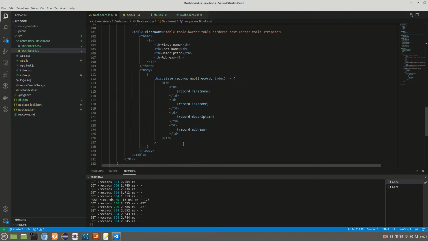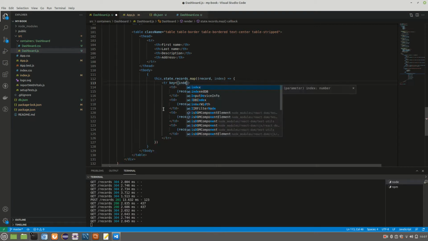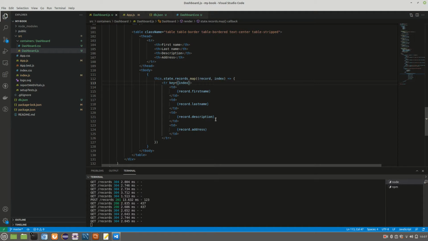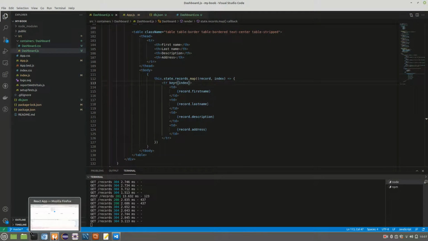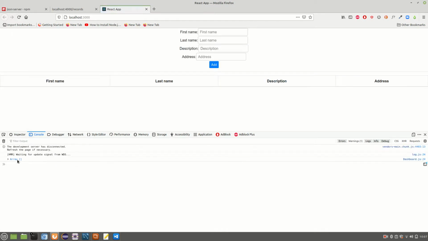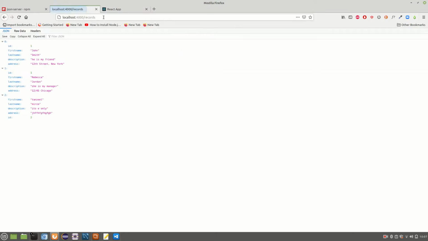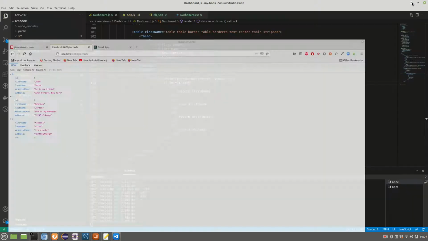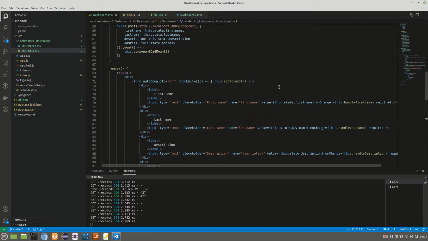Okay, and the one it is complaining about is this, index. There's a separate video for that, I'll let you know. Okay, we are not getting that warning, but the length is still 0. Why is the length 0? It should not be 0. Let me see.